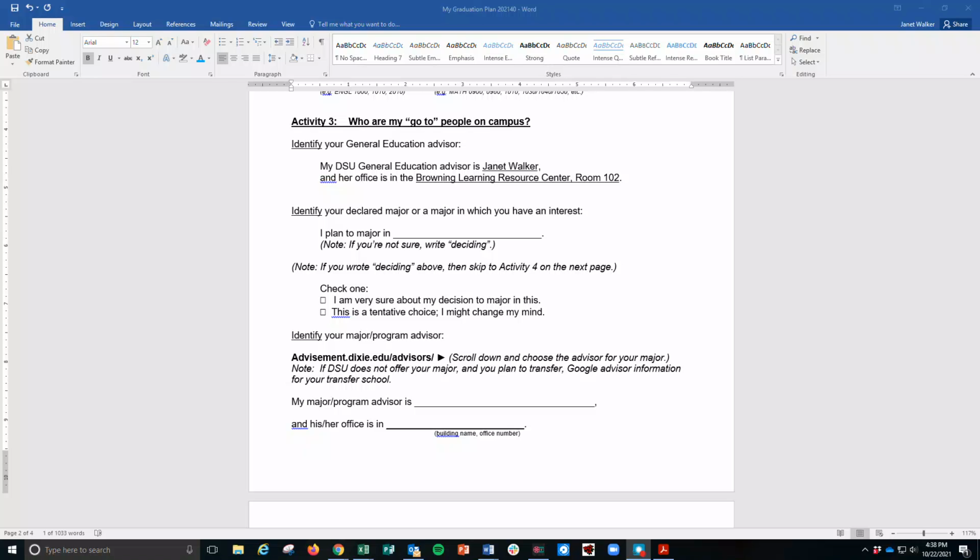Activity 3 of the graduation plan assignment asks you to find the information for your advisors on campus. You'll see that I already put my name and information there. That's because we want our TRIO students to come and see us when they have any questions. But it's also good to know who your major advisor is.